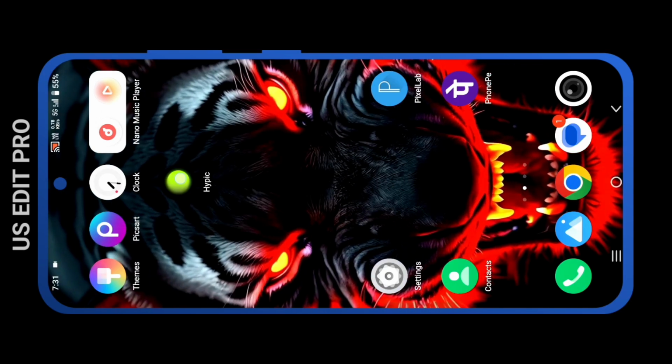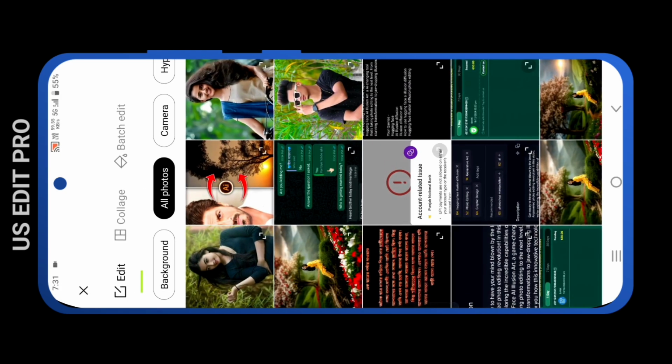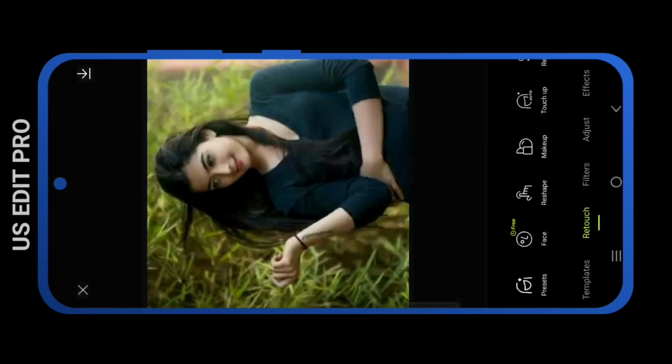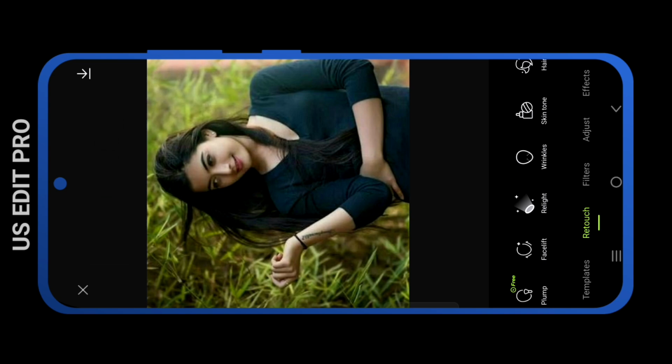Now I've opened Hypic. So first you need to open Hypic on your device and then you can see, click here. Click here to select a photo, so I've taken this photo. Here you can see, I have this screenshot. So I took this photo and then you'll see a lot of editing tools here. Now click on adjust here.